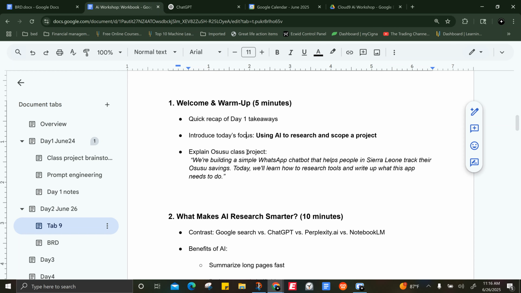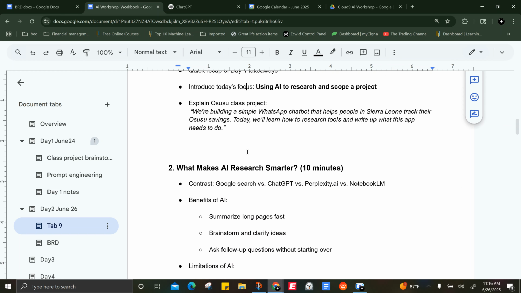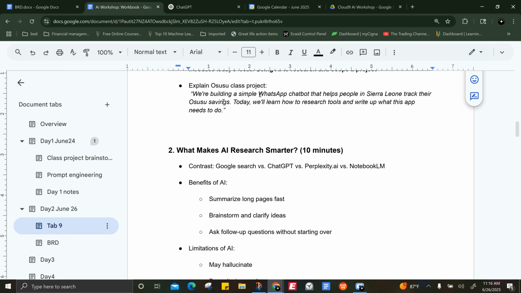So we recapped day one, and today's focus is using research. We're going to build a simple WhatsApp chatbot to help people in Sierra Leone track their Osusu savings. Today we're going to learn how to use research tools to help us in this app creation, and to write up what this app needs to do. So that's important: we're going to learn how to use the research tools and write up what this app needs to do.